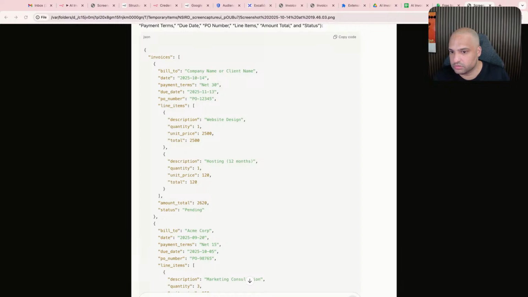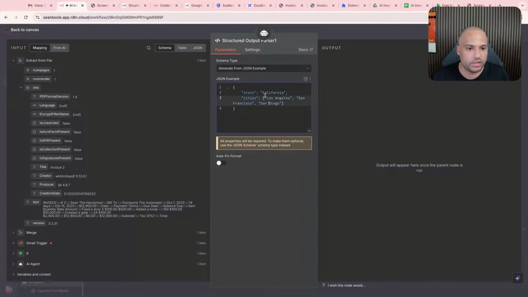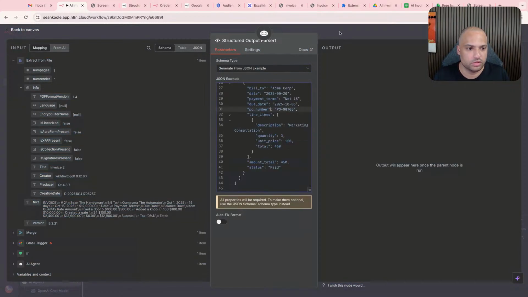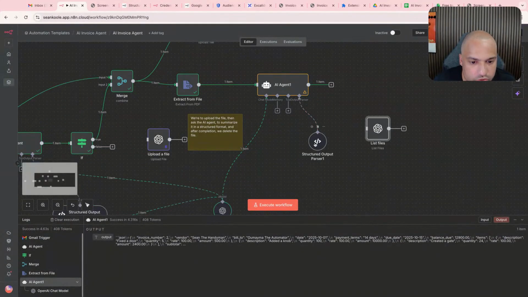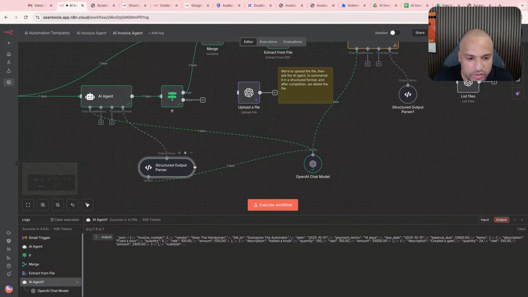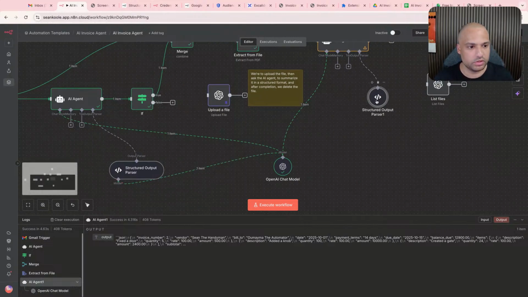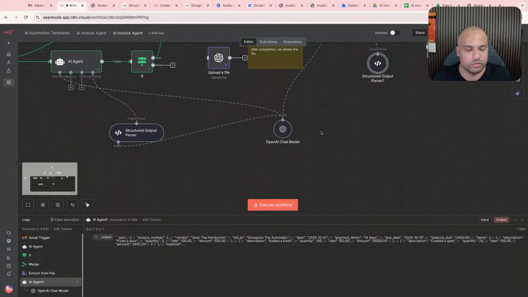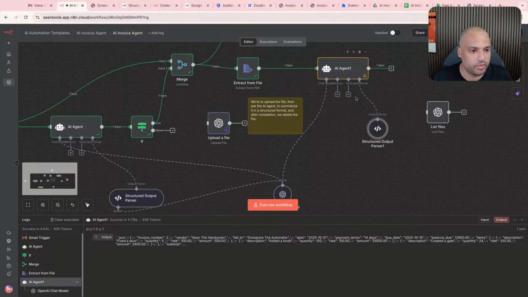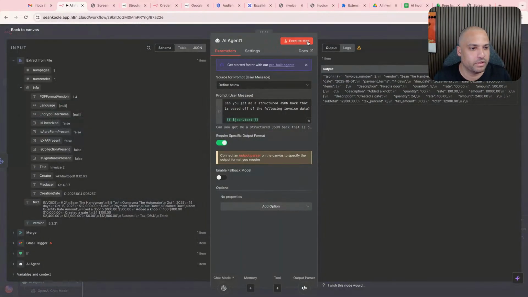Well, actually, that's not bad because I think this is an example that we can use. So let's do this from a JSON example. We'll put this in here. Perfect. What else do we need? Do we have our structured output parser? Why is this one so big, and this one's so small? That's our model. Okay. Let's execute this.